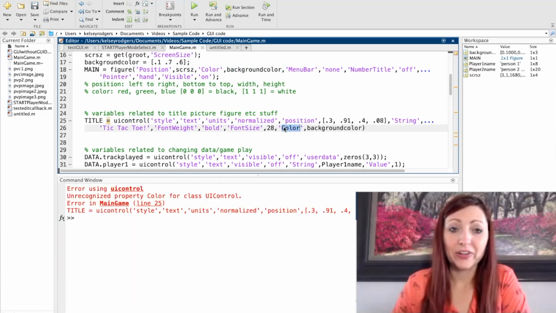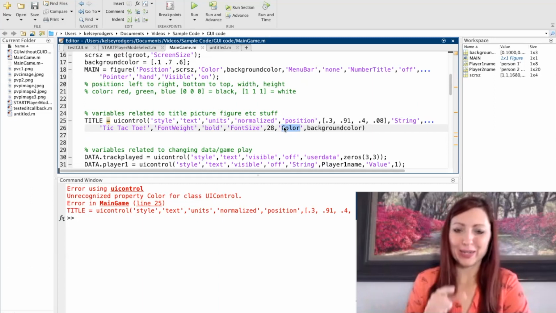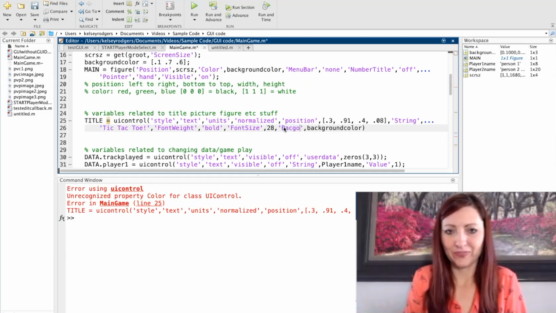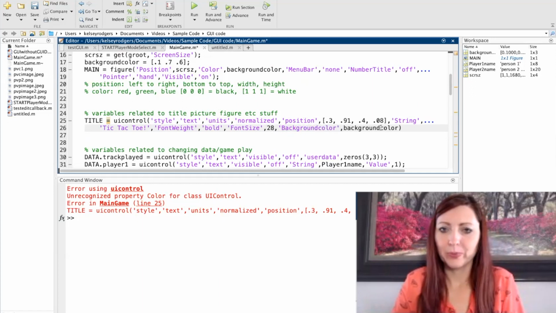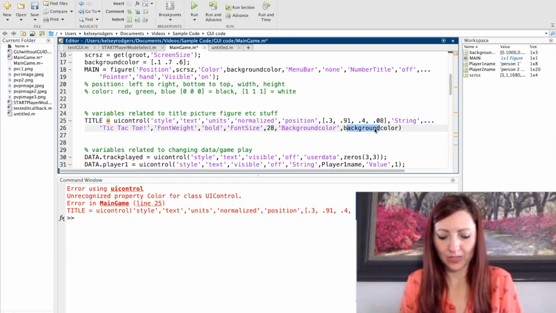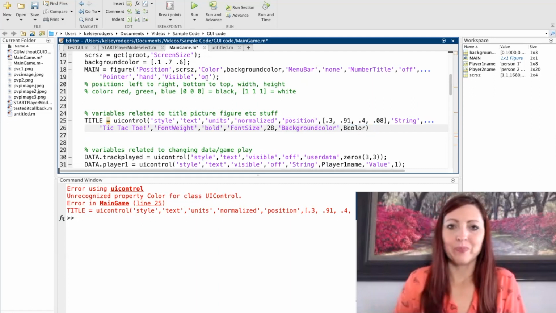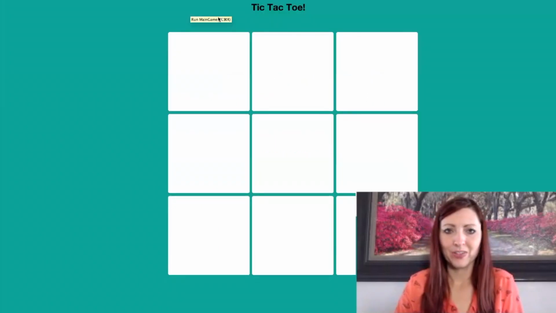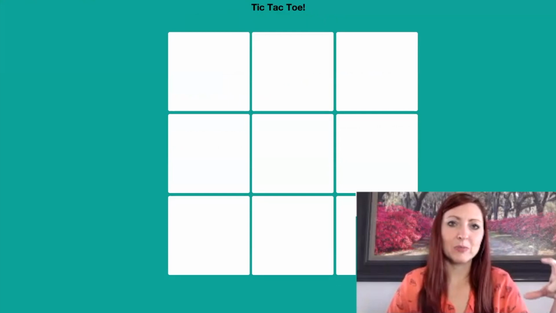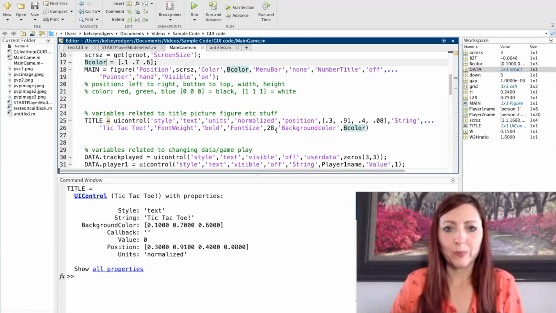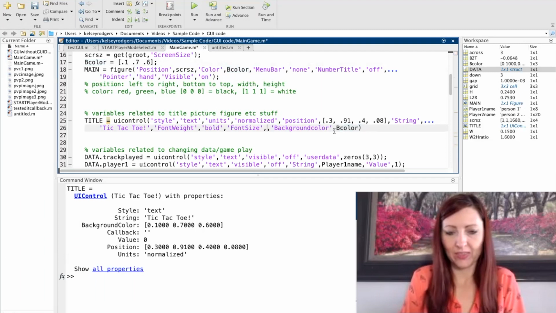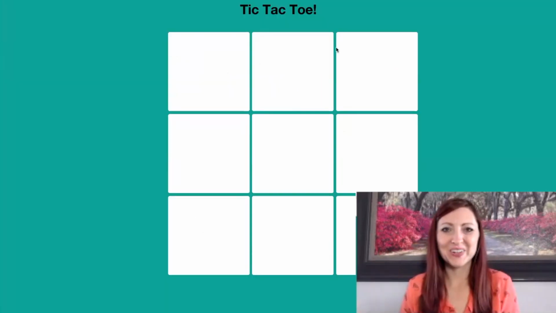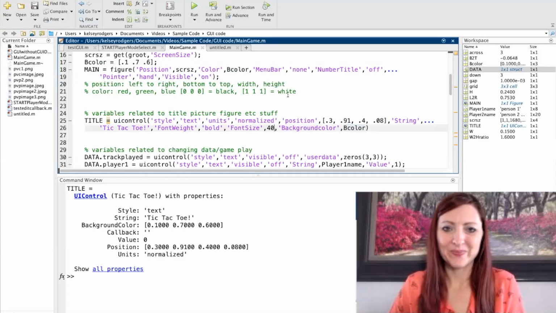Oops. So color is the property inside of a figure, but in here it's called background color. So I should probably change this variable. Not that it'll affect anything, but just a good habit. So now I'm seeing it here. And I did see before that I had a little bit of extra space for my font size. So I'm going to kick that up some. But then we can see Tic Tac Toe really well. So I like that better.